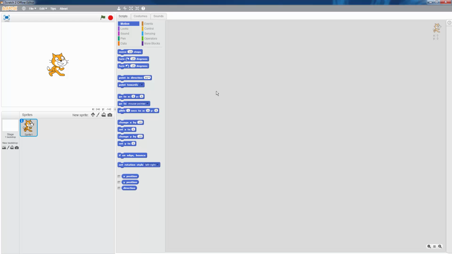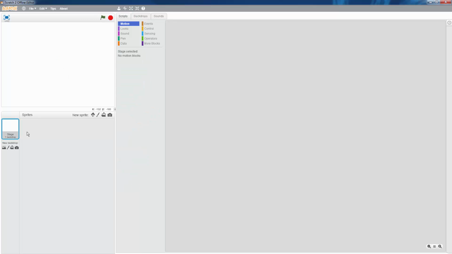The first thing we have to do to add our own art into the game is to delete the art that's already there. So click the scissors in the top of the Scratch window, then click on the Scratch cat in the sprites area. That's got rid of the cat for us, and now we can add our own art.